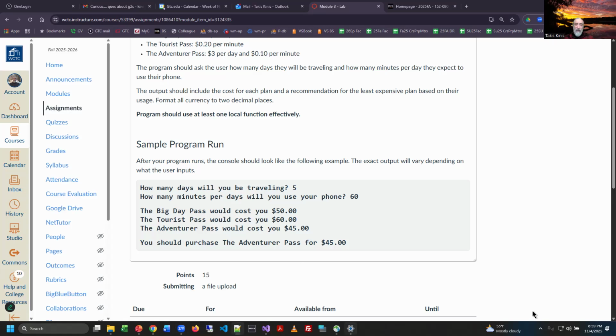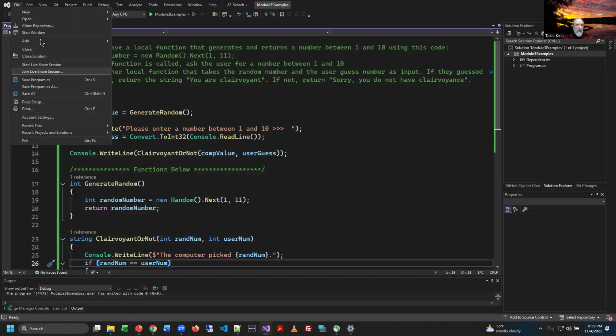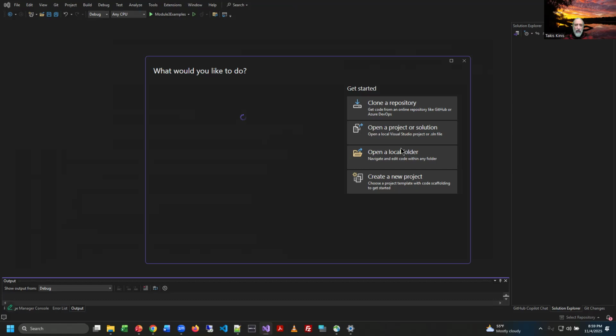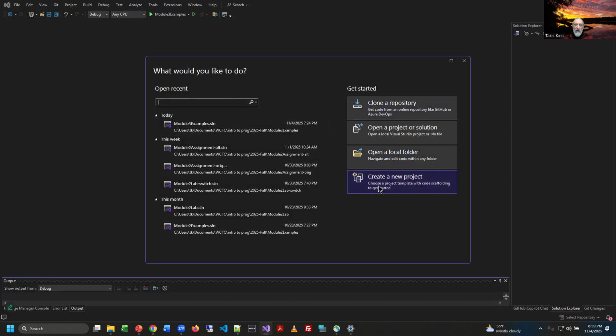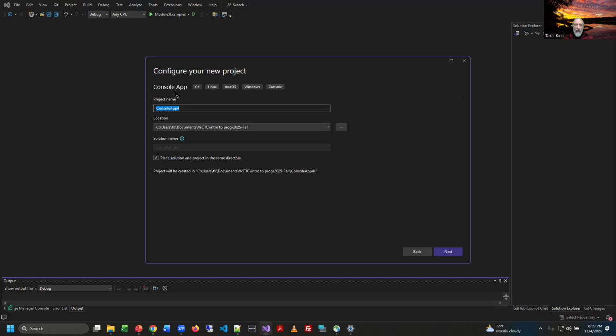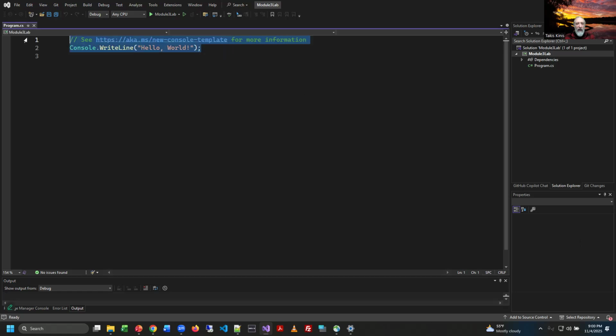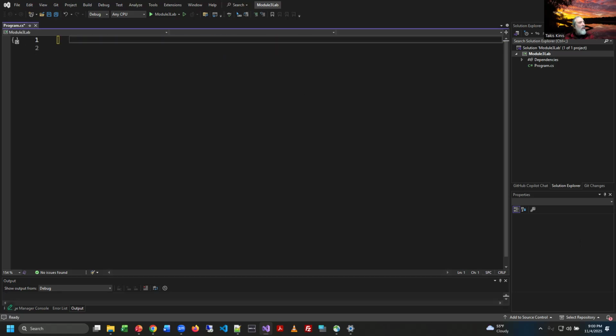And I think probably a good place to start here is just to create a new program. So I do have the examples that we were doing during the lecture open here. So I'm closing that solution. And I am going to go ahead and create a new project here. And we'll do all our typical things. I will name this Module 3 Lab. Go ahead and create it, and I will blow away all the default statements.